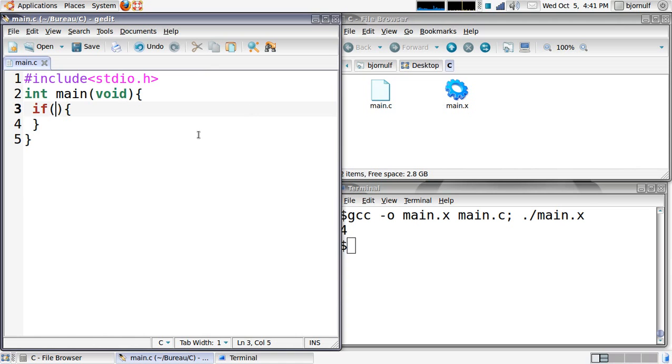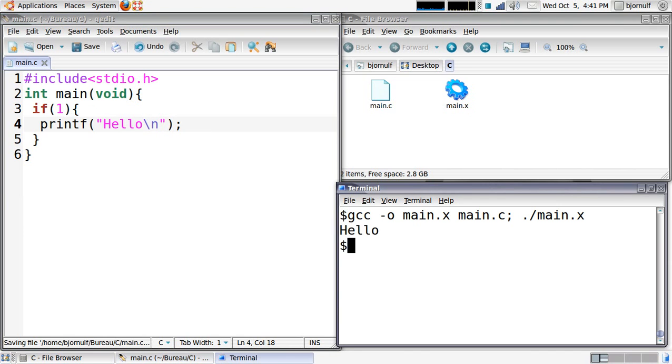Okay, so here I will put 1. 1 is always true. That means if 1, do something. So 1 is always considered as true or right. Here I will print hello. So let's execute it, and here you see hello. So if 1, do that.